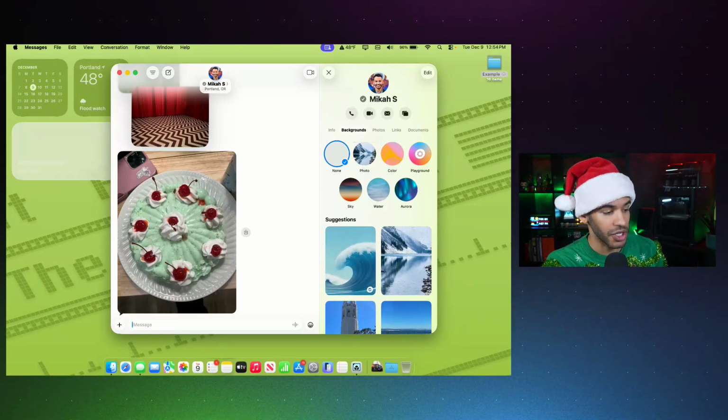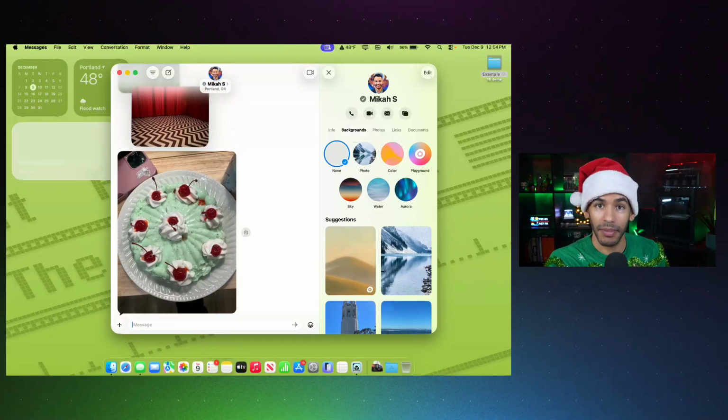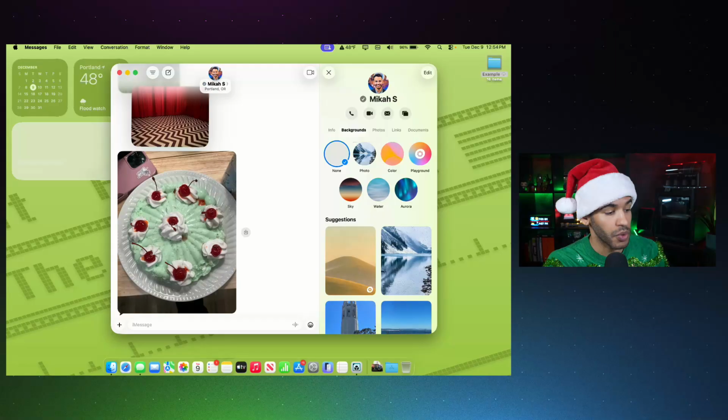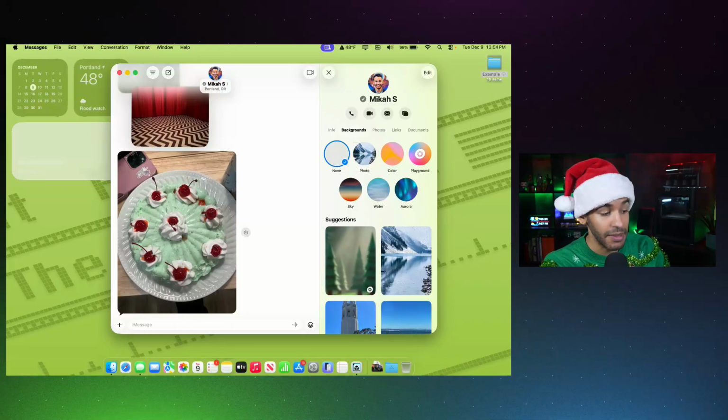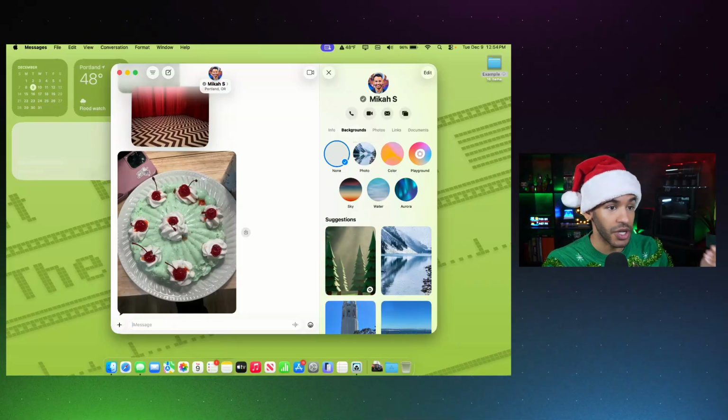Now, this section at the top shows the person's name. I have a check mark next to mine because of iMessage verification. It also shows some basic shortcuts for certain tasks: call this person, FaceTime this person, email this person, or ask to share screens with this person.